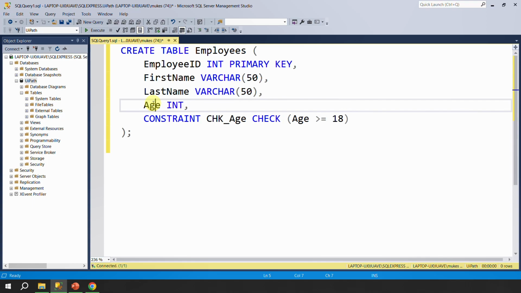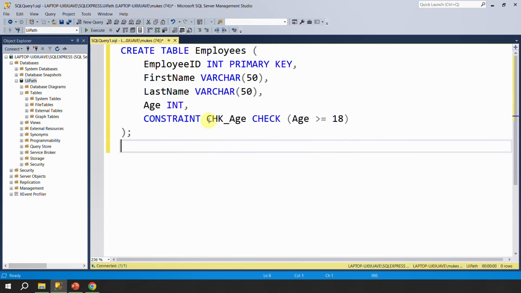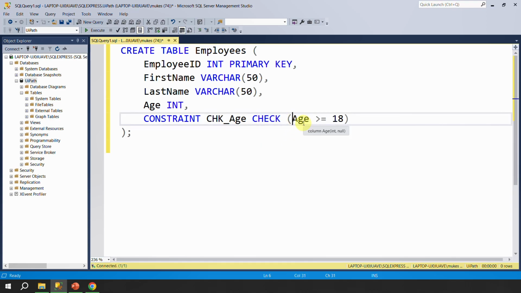The syntax is exactly the same. You just have to use the keyword constraint. This is the name of the constraint, chk_age, and then check is the keyword. Now what do you want to check? I just want to check whether the age is greater than or equal to 18. This is going to give me a Boolean, either true or false. If the condition is true, the record would be inserted. If the condition is false, the record would not be inserted, right?